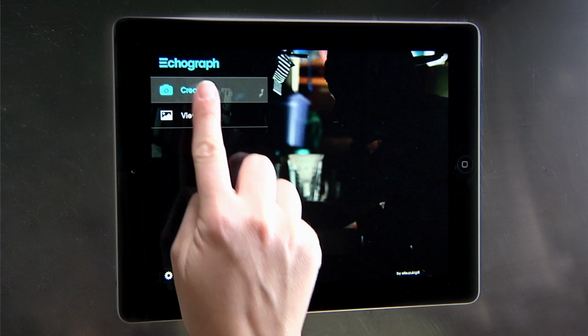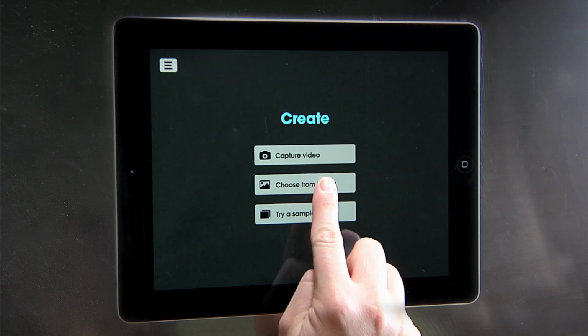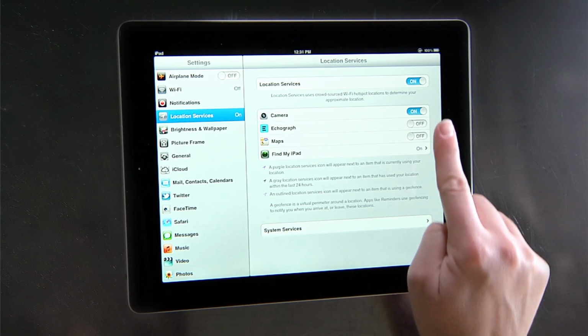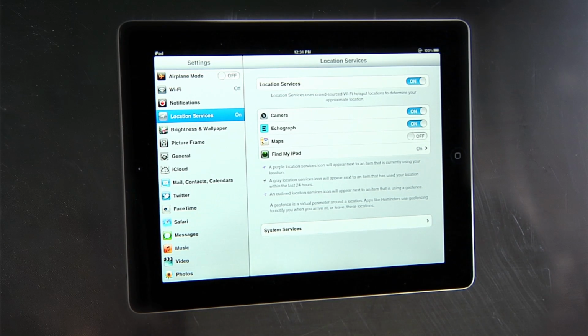Not seeing your video clips in the photo library when using Echograph? You'll need to make sure Location Services is turned on to give Echograph access to your videos.